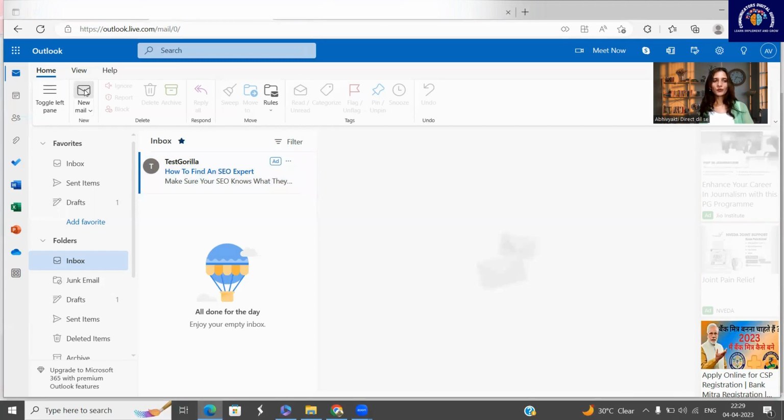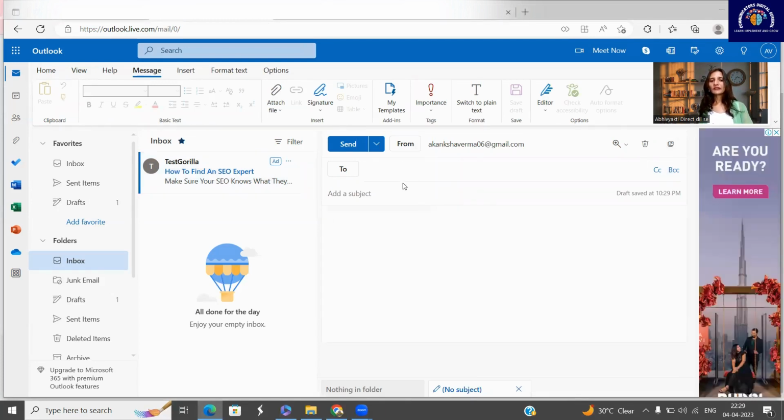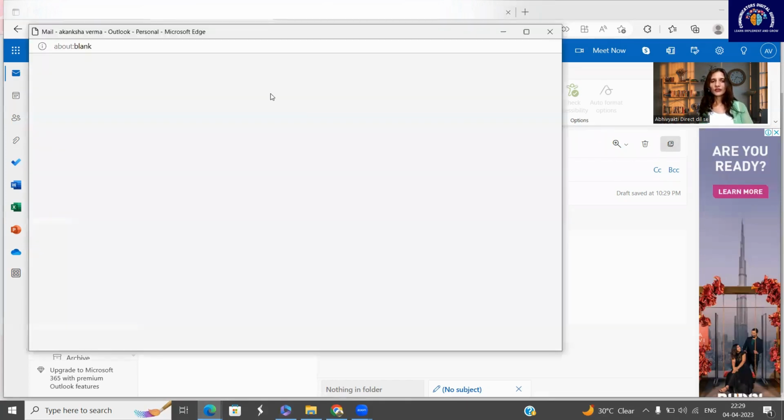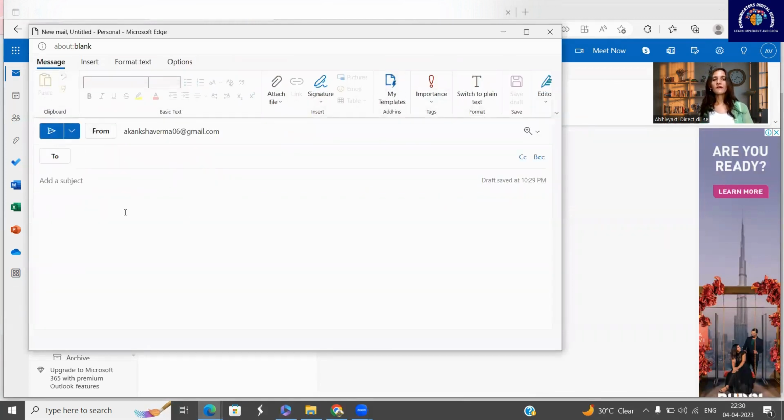I'm clicking on new mail, okay? And it will allow me to write an email. If you're not comfortable with this box, you can just open this in a new window. Okay, I'll do that. And my mail draft is available in a new window. That will be easy because you will be able to see the full window screen and compose it in a better way.